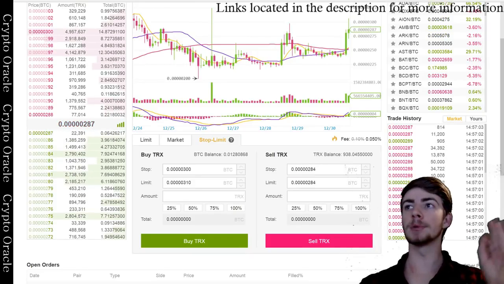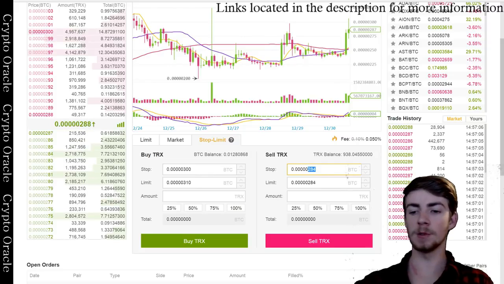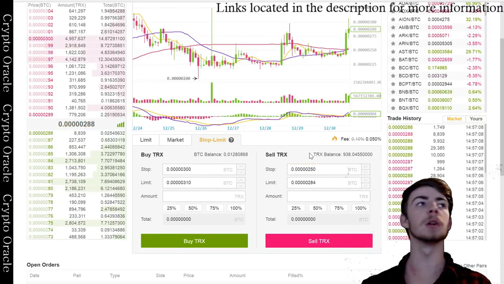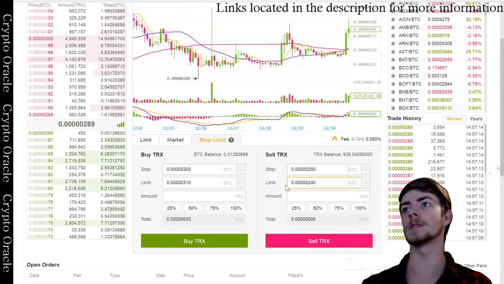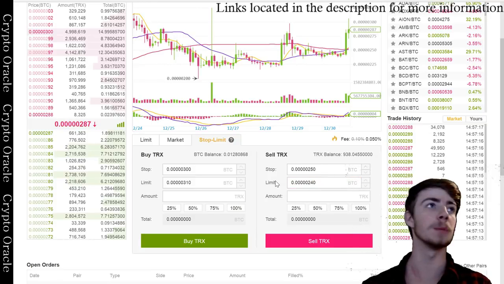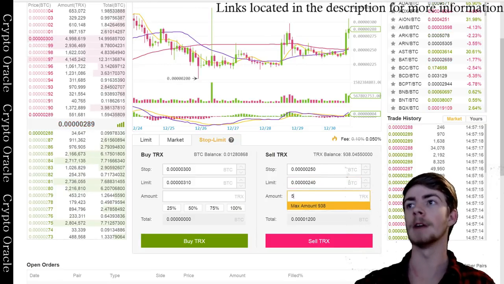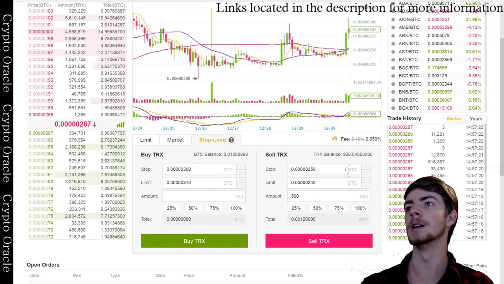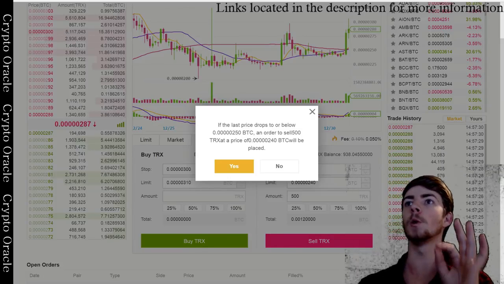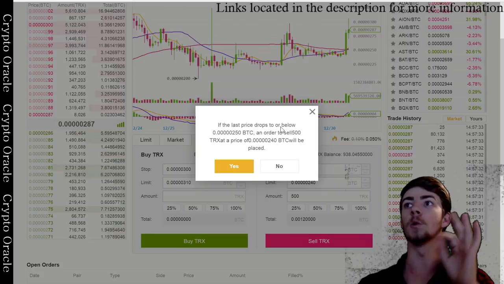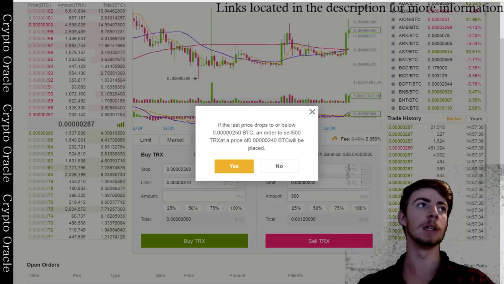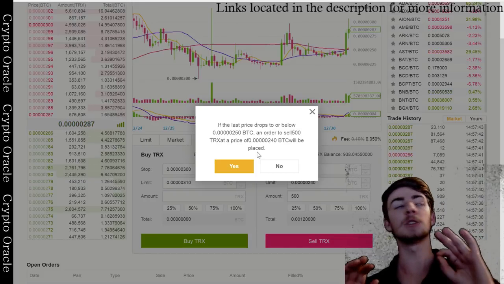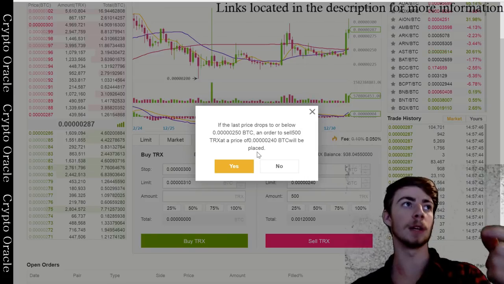Okay, so now a sell is pretty similar, except let's say you want to, as soon as it goes below, this would be a stop loss, as soon as it goes below 250, let's say you want to execute an order at 240 sats, or whatever that fraction is, at 240 basically. And you want to sell the 500 that you have. Sorry, I only have 938 right now, so I can't do a full 1,000. So you'd say if the last price drops to or below 250, an order to sell 500 TRX would execute at a price of 240.